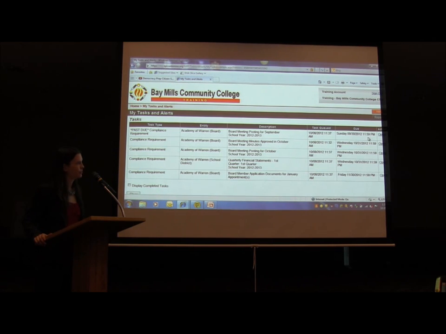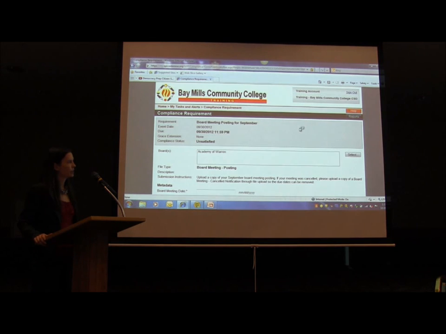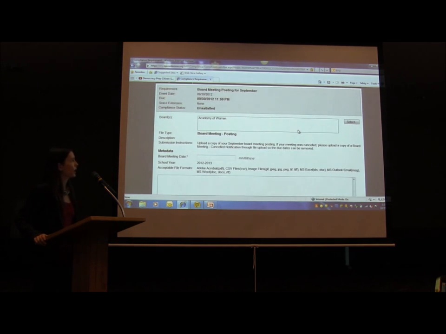into the system. So again, here, if you're ready to complete your tasks, all you have to do is click on the Open link on the far right-hand side of the Action column. And this will give you some more information about the requirement as well. So at the top, we'll see the requirement title. So we have the board meeting posting for September. We can see the event date is the end of September, and it's due by the end of September. Right now, there's no grace extensions for this requirement, and the compliance status is unsatisfied.